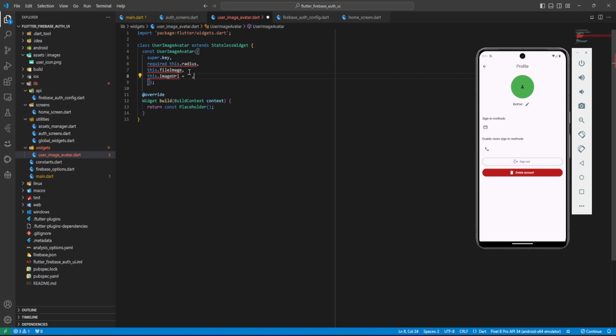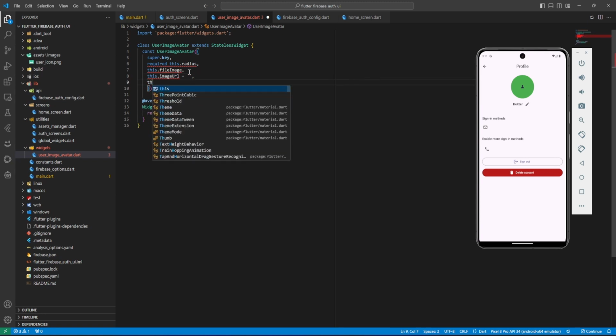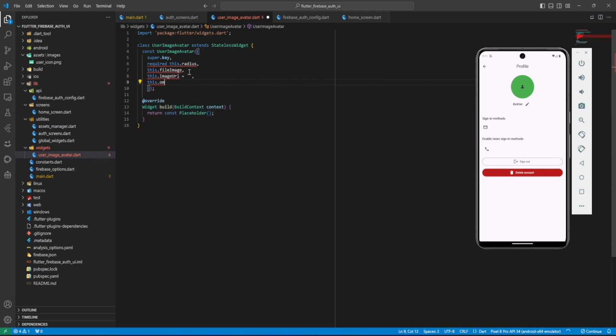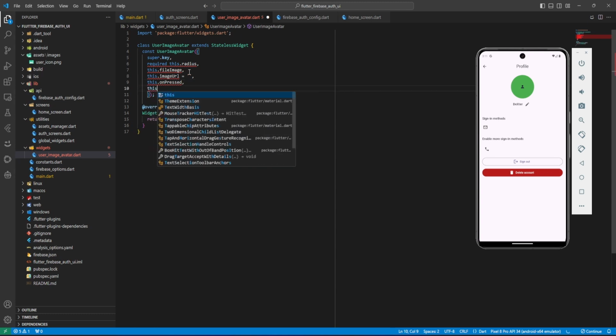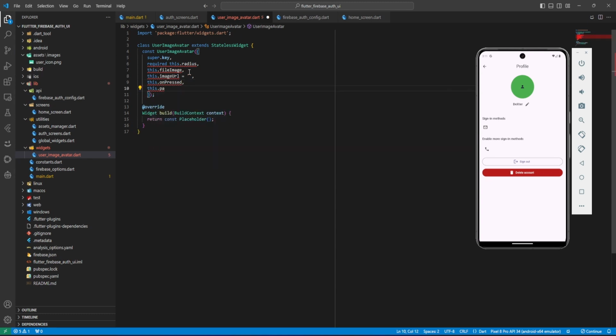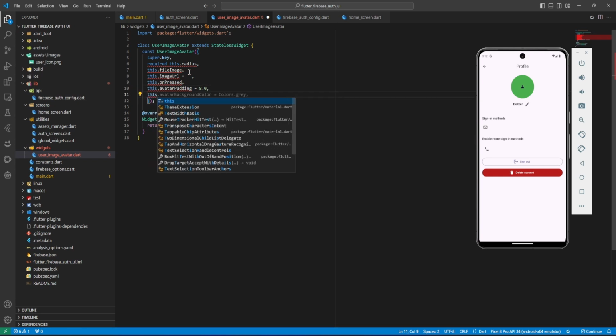Okay, and then what I need, the onPressed, this.onPressed. What else do I need? I need the padding. Maybe this. I think let's pass the padding. Okay, avatar padding. So this by default is going to be 8.0. And then what else? Let's also pass the view only.